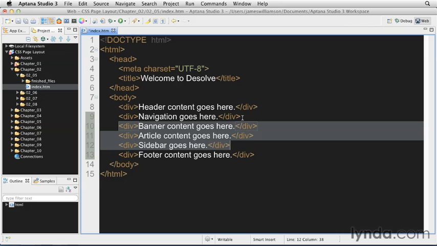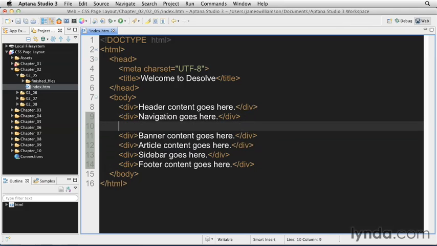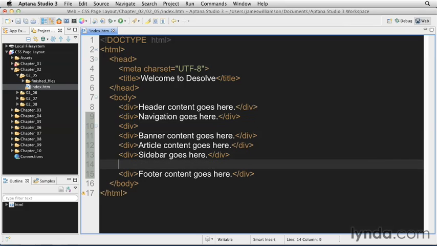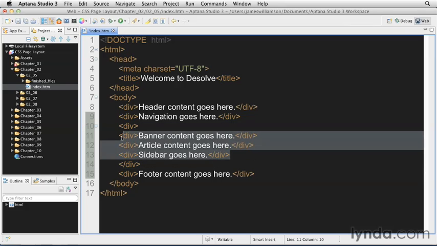And so because of that, what I'm going to do is wrap those three elements inside another div tag. So I'm just going to go above that banner and create another sort of generic div tag. And then just above the footer, I'll close it. So those three elements are going to be grouped inside of another div tag.